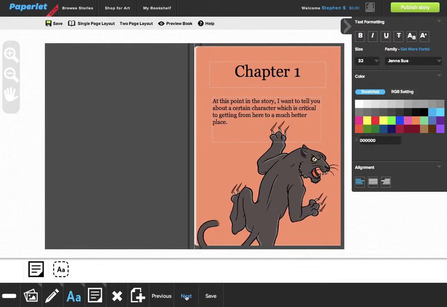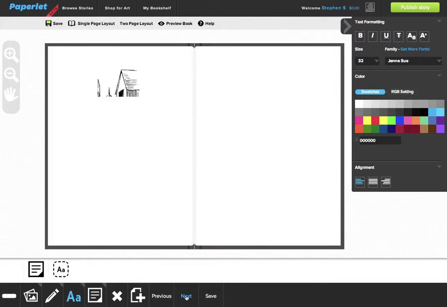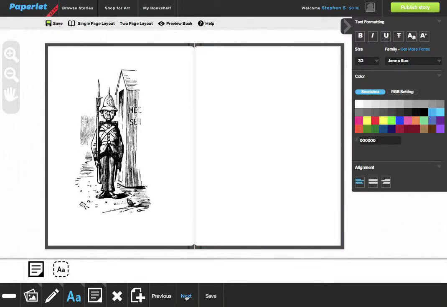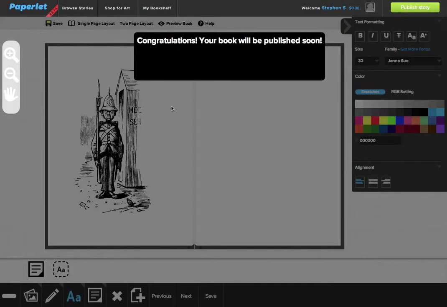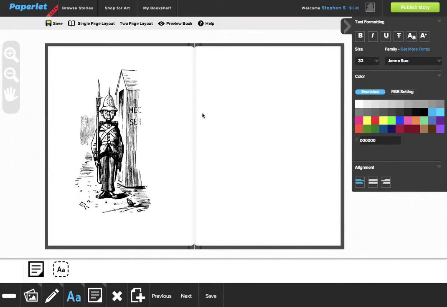And we can take a look back here, chapter 1. We've got our page here. So let's say we just want to publish it and see what people have to say about that. We'll just click publish story. And there we go. So now in just a few minutes after the book is done being generated, that will show up in our browse stories section.